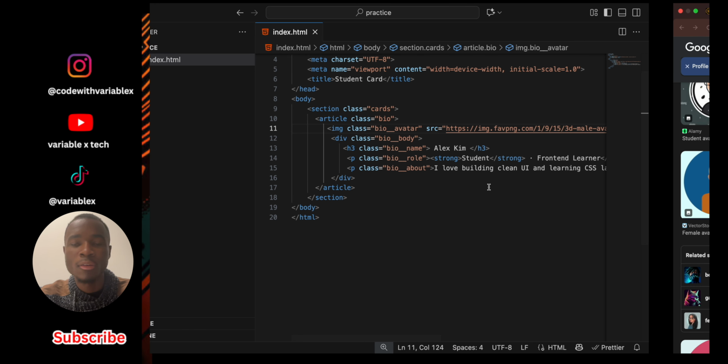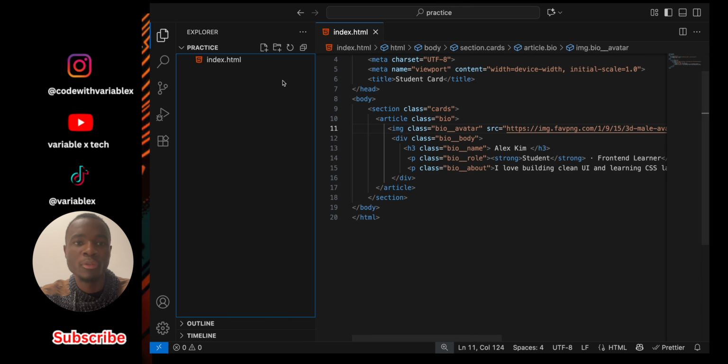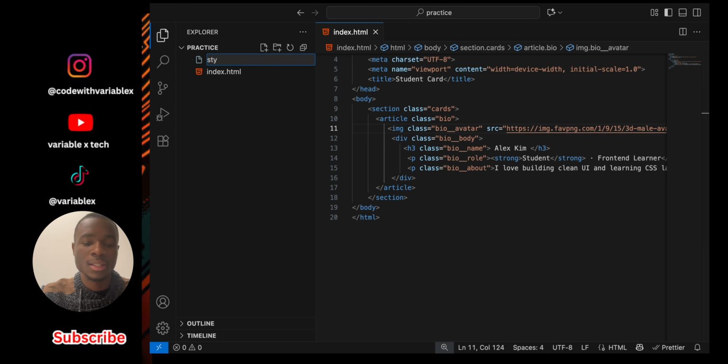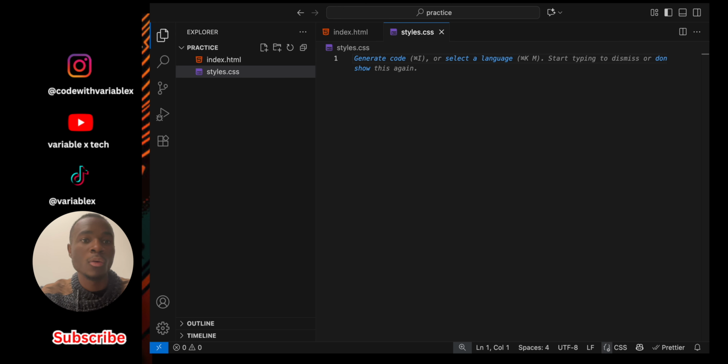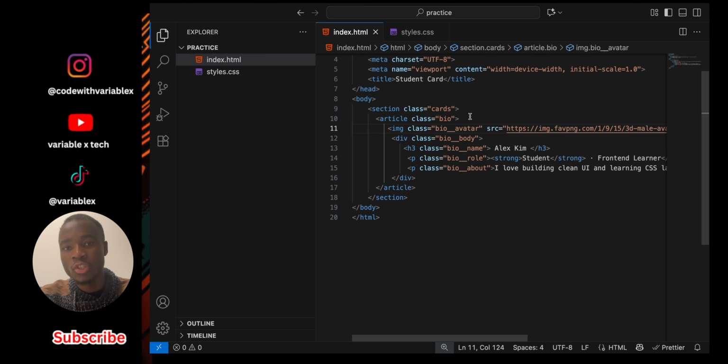I already have the style down, but before I style it, I'll go ahead and create another file called styles.css, because we are going to style it. We will give the extension name as CSS.